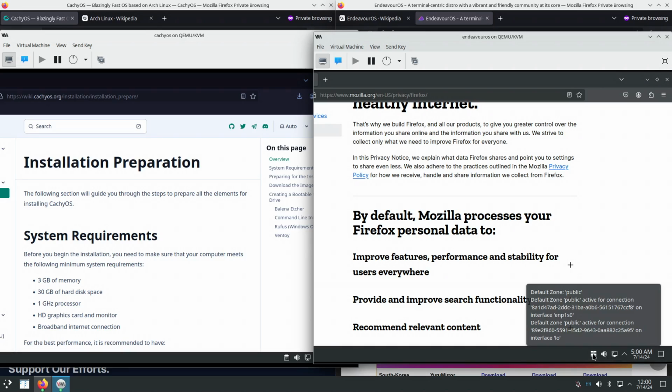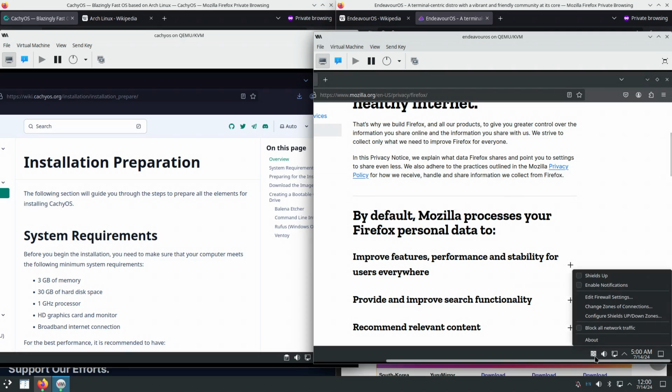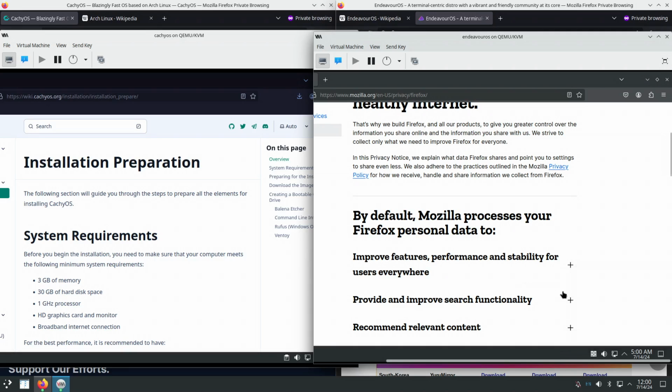There's this firewall icon in the system tray in EndeavourOS with zones. Let's see what it does. Firewall applet. Not sure what that thing does. Shields up, enable notifications, edit firewall settings.